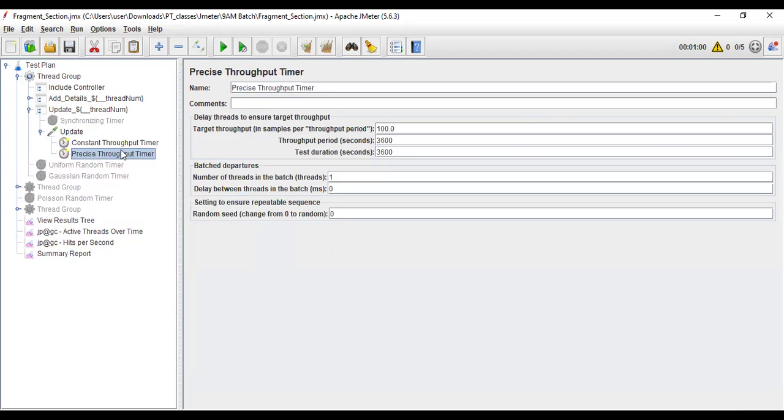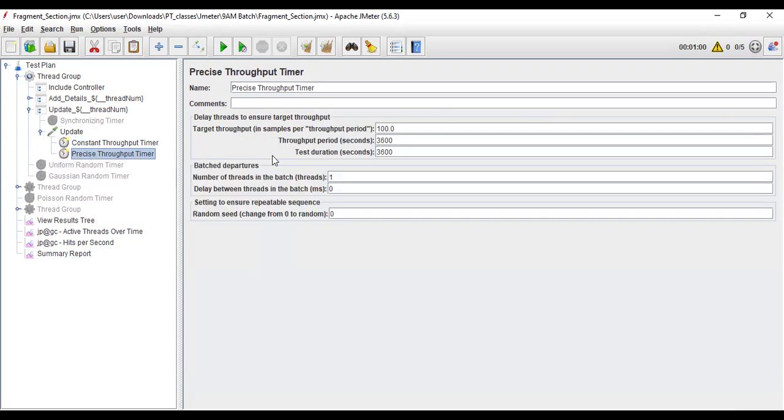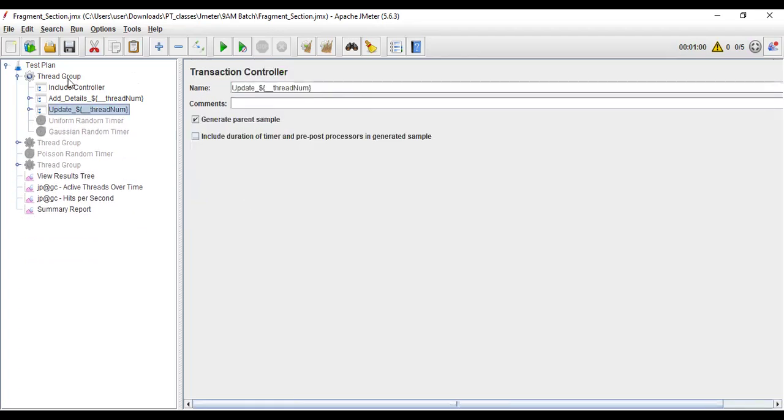There is a difference between precise and constant. Constant will try to adjust the time and try to reach the goal, whatever you are giving. Precise is like you can put the target exactly, and it will try to achieve it in the period you want. So I'll put test duration 60 and the throughput period 60. Target throughput I want to achieve 60. Number of threads, so I'll try to run with one thread only.